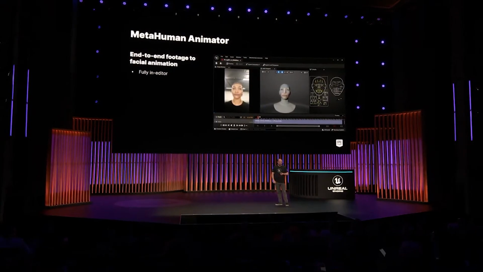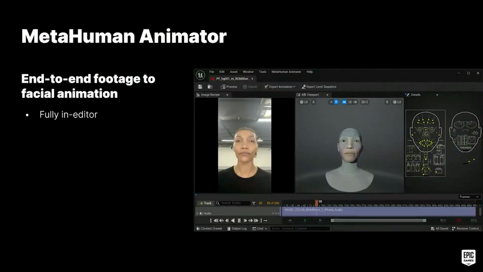All right, so the whole point of a rig is that you want to put animation on it. At least normally that's how I think of it.